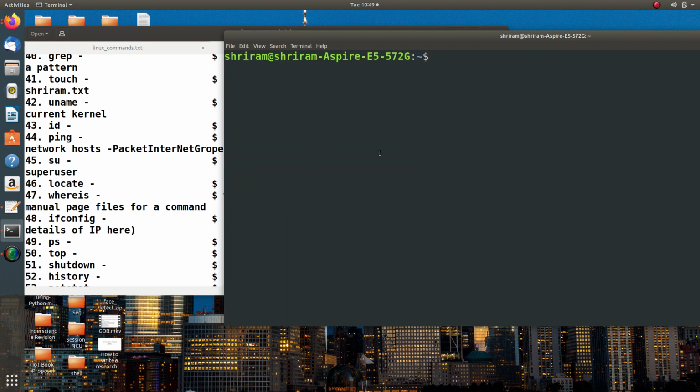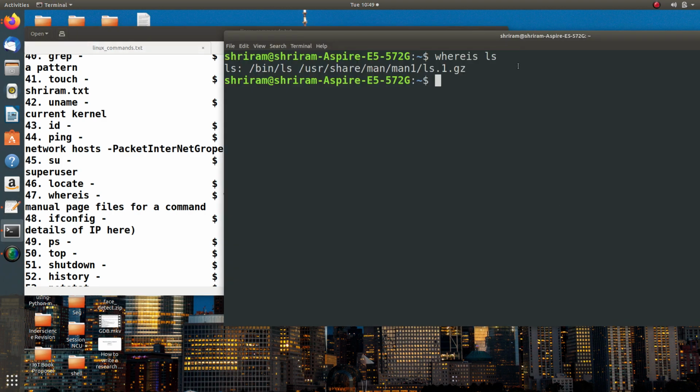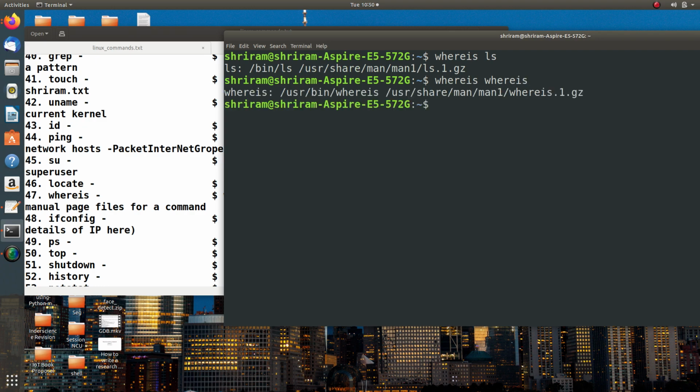Next, whereis. Whereis is a very interesting command. See, whereis, for example, ls. ls is a command. So whereis will let you know clearly the location of the binary, the source, and the manual page. So you get all these here. Where is it available? It is located in the binary. So you can see that the man page location, all these are clearly provided with whereis. We can even try whereis. This is also easy. So you can see that everything is available clearly.